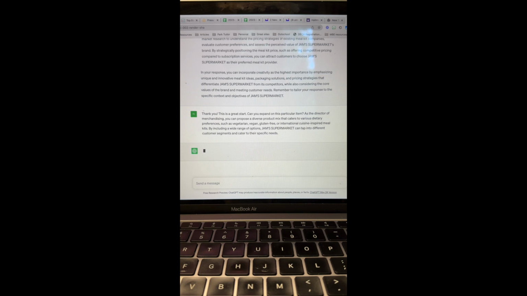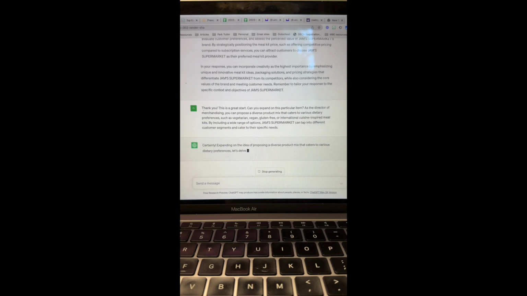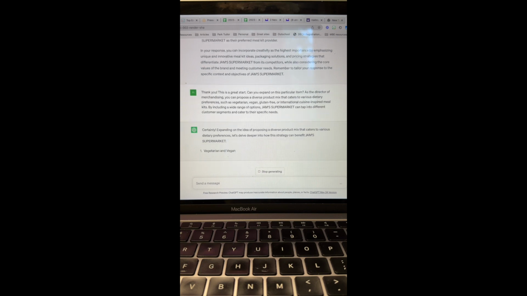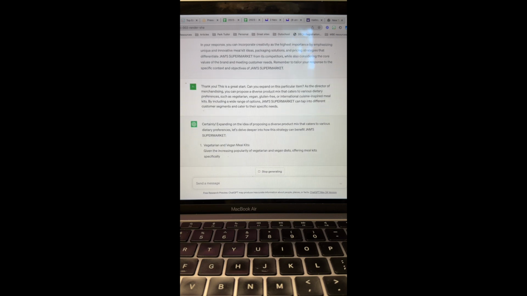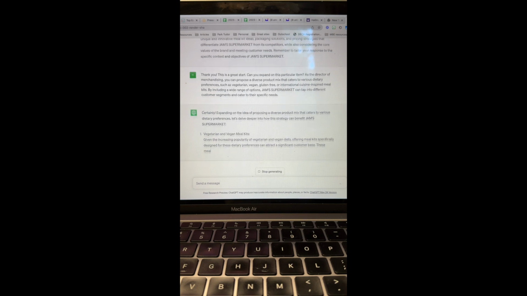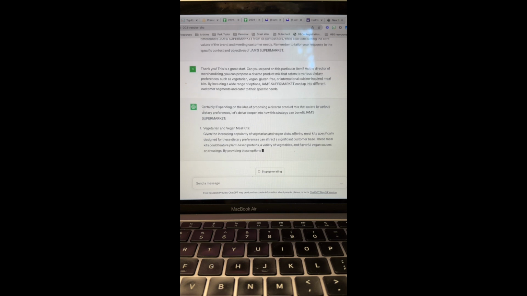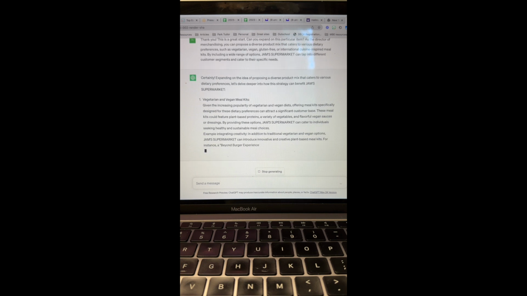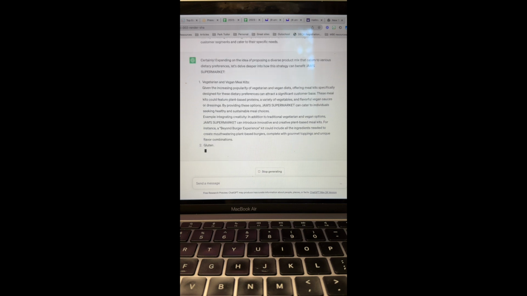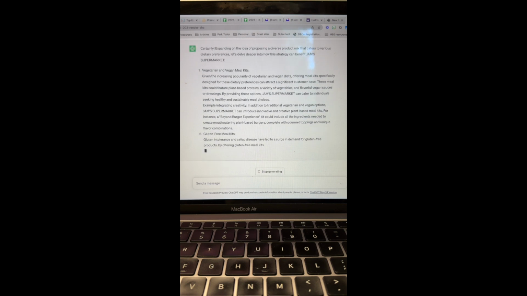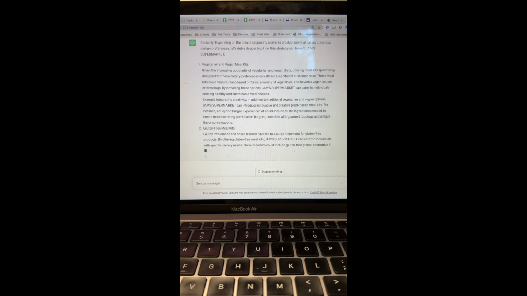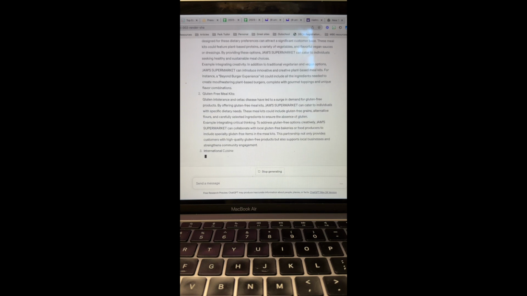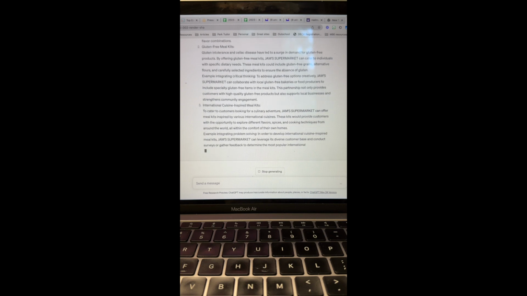Thinking a little more. Certainly. Let's delve deeper into how this strategy can benefit the supermarket. Vegetarian, vegan meal kits. Okay, here's where if the students were sitting in front of a judge, they'll want to dig a little deeper to fill 10 minutes' worth of response time. So explaining why vegetarians and vegans might want specific kits, plant-based meal kits, Beyond Burger Experience kit, moves into gluten-free meal kit. So it's really breaking down kit by kit. So this is pretty cool.